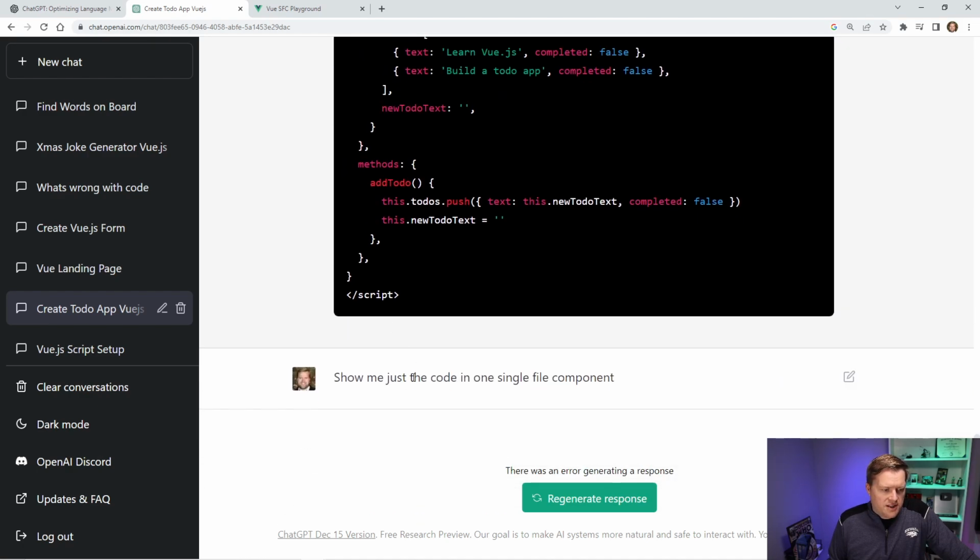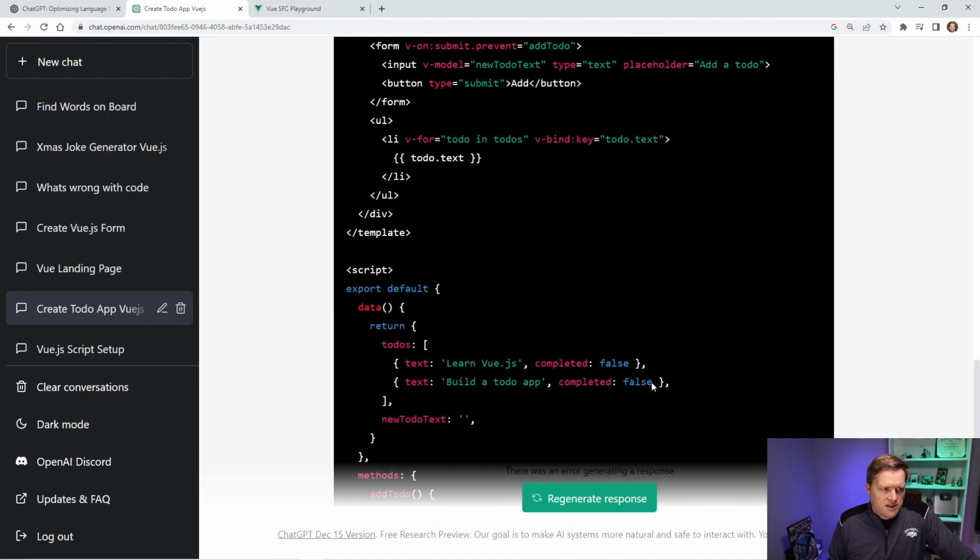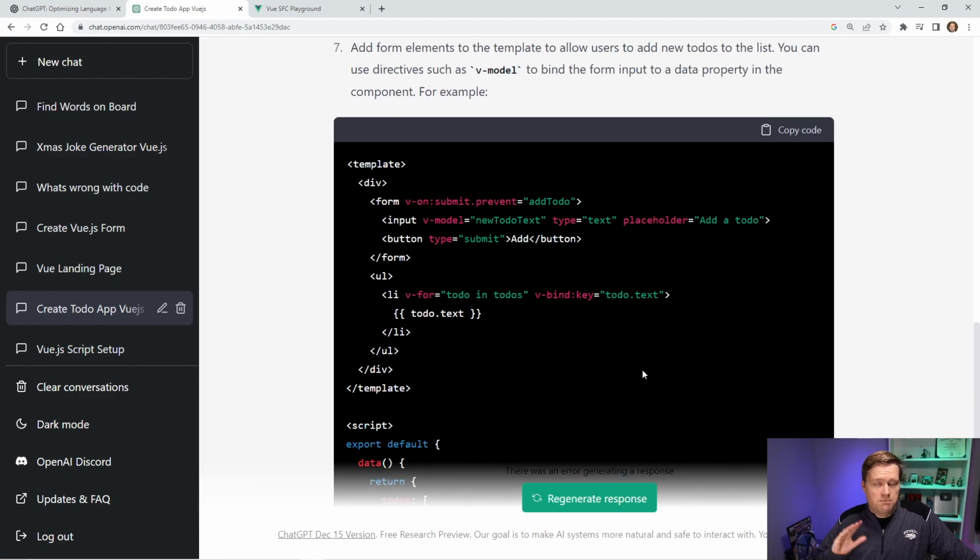And then I tried to show it in a single file component. I noticed this a couple of times while I was playing around with it. There's a million people using ChatGPT right now, so I was frequently getting errors, frequently getting timeouts. So I guess it's just really, really popular. If you're using this, I would caution you that right now there's a lot of people using it and you're probably going to run into errors.